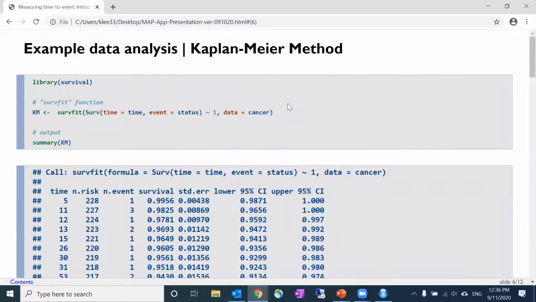Okay, now let's use the survfit function from the survival package to estimate survival probabilities. This survfit function takes two arguments. The first argument is for specifying your formula. And then the second argument is to specify the data set you're going to use.